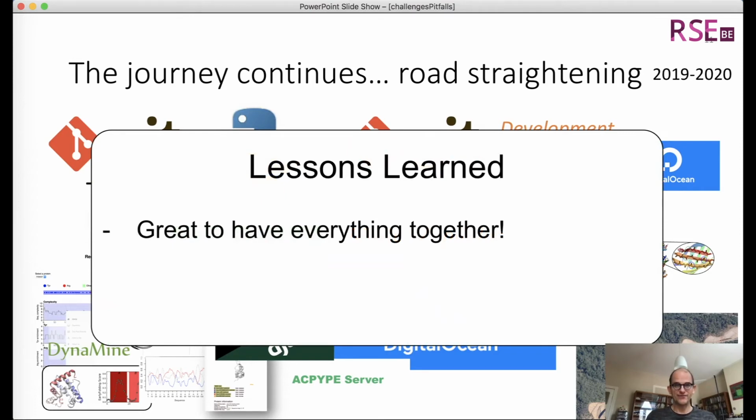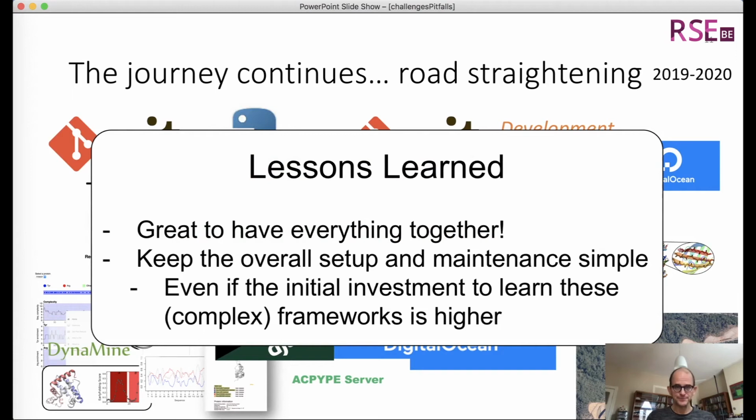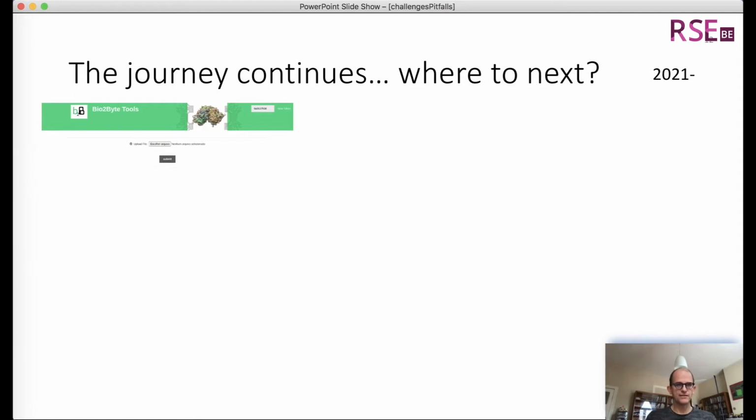So it's great to have everything together. This makes life a lot easier. Also, maintenance is a lot easier. It keeps the overall setup and maintenance simple. So even if the initial investment to learn these complex frameworks, and it's not that easy to use Django, is higher, it does save you a lot of time in the end, and it's definitely worth the initial investment, I would say. So where to next?